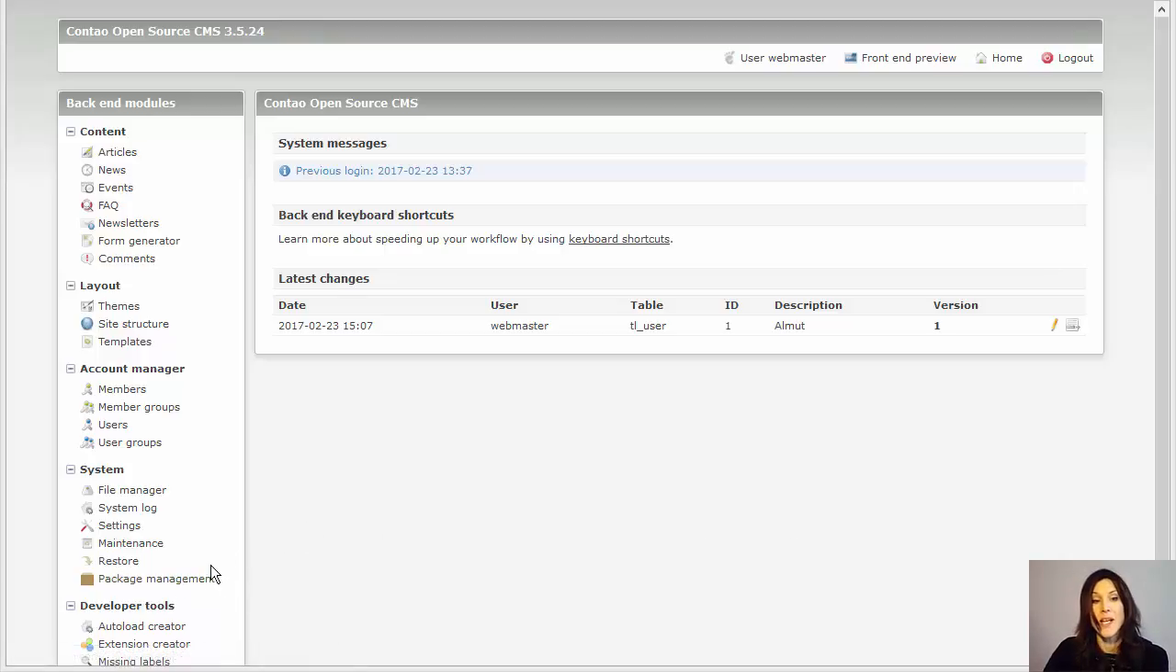Please make sure that in your Contao backend you have the Composer package management installed and that you also have a PHP version 5.5 or ideally 5.6 running on your server. And please be aware that at the moment, MetaModels will not run with PHP 7 yet. So let's click on Package Management.